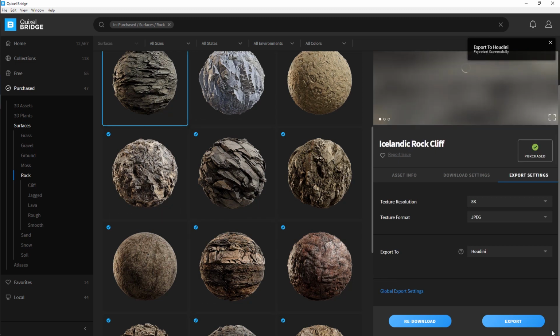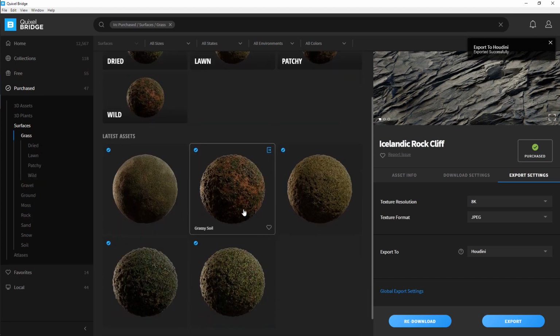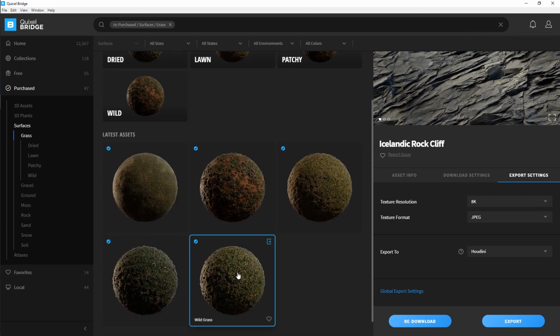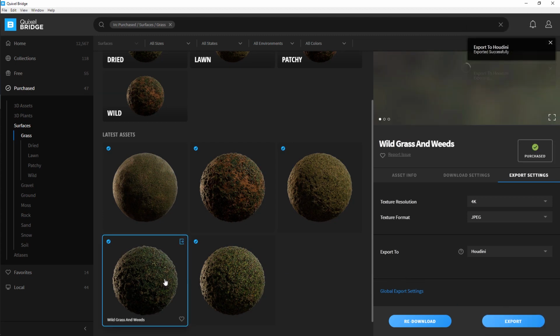We got this one that could be interesting. And some grass. So I'm gonna use some wild grass. It's probably this one too.